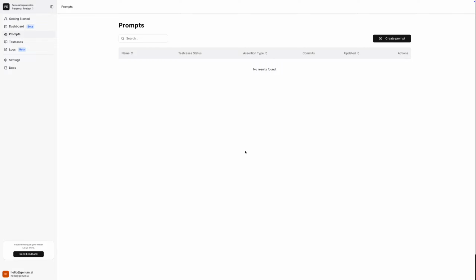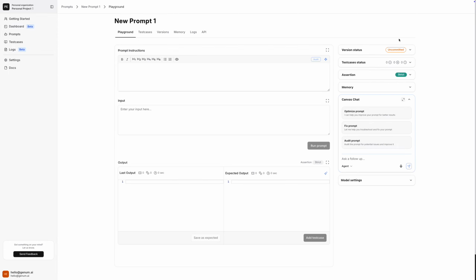Today we're going to create a prompt that processes an email, structures the content and categorizes the type of message. The first step is to go to the prompt list and click Create Prompt. I'll call this prompt Email Assistant.